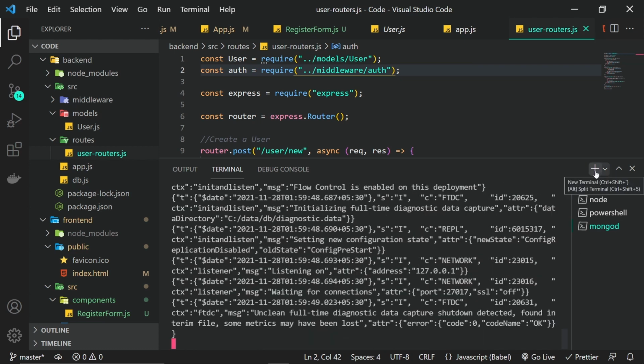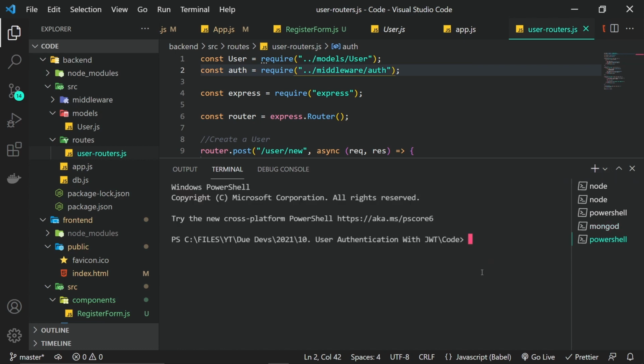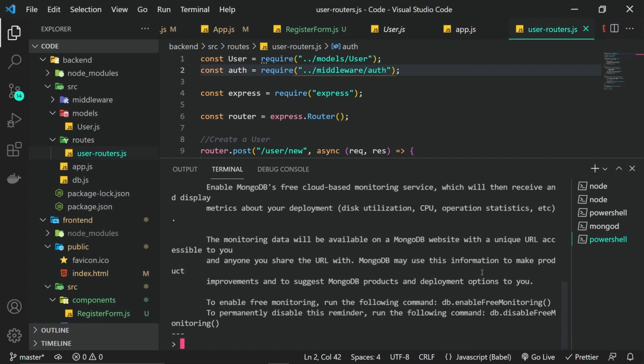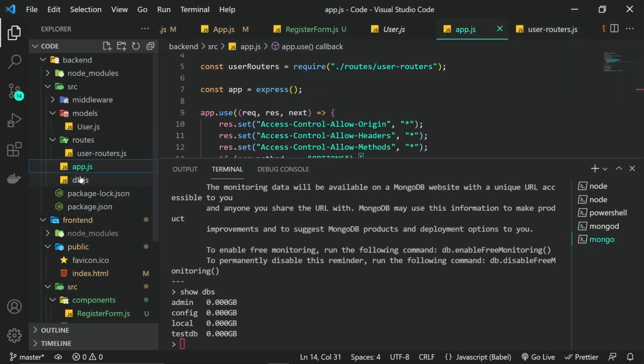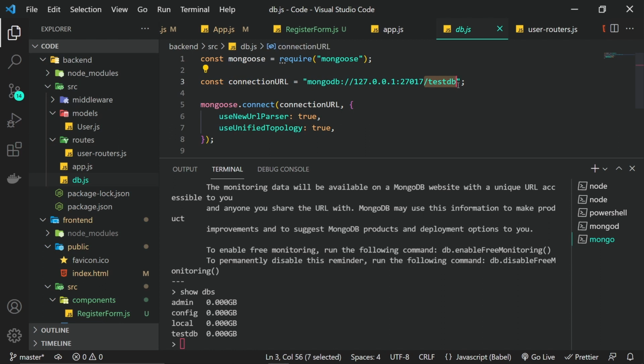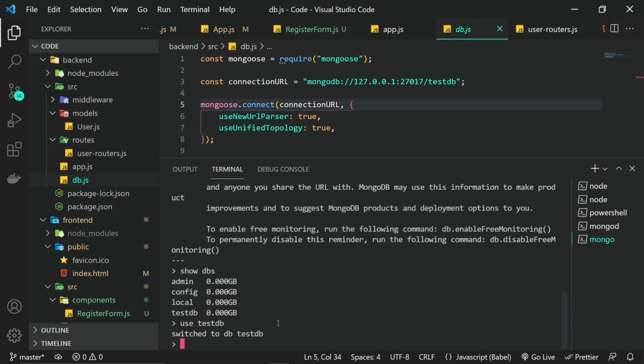Don't close the process and create a new terminal window, type in mongo and press enter. So this is your local Mongo server. I'll just type show dbs and there it is, testdb. And if you go to your db.js, here you can see we named the database testdb. So I'll use testdb, switch to testdb, and I'll write show collections.